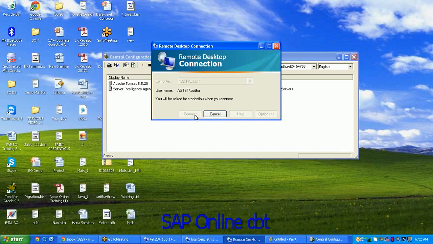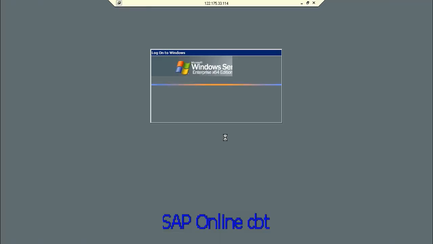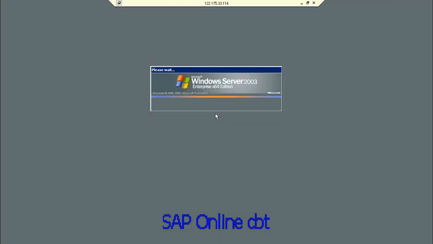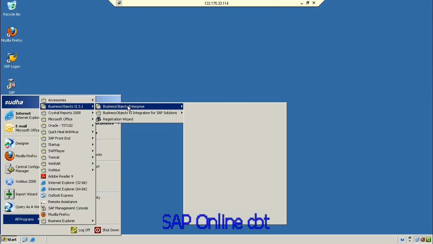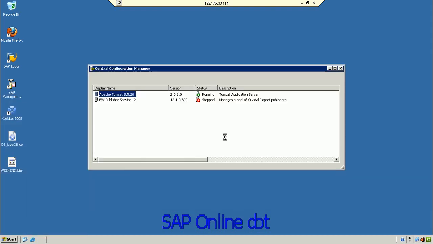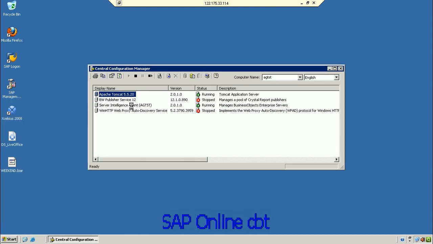So let me just connect to the server. All programs, BusinessObjects 3.1, and now you can see the Central Configuration Manager tool. These are the Apache Tomcat server and server intelligence agent, the two main servers with which we can generate the report. If you stop the Apache Tomcat server, all the web application servers won't work, all the web-related work. BA Launchpad, InfoView, or the CMC Central Management Console application doesn't work. Only the web-related servers you can see.